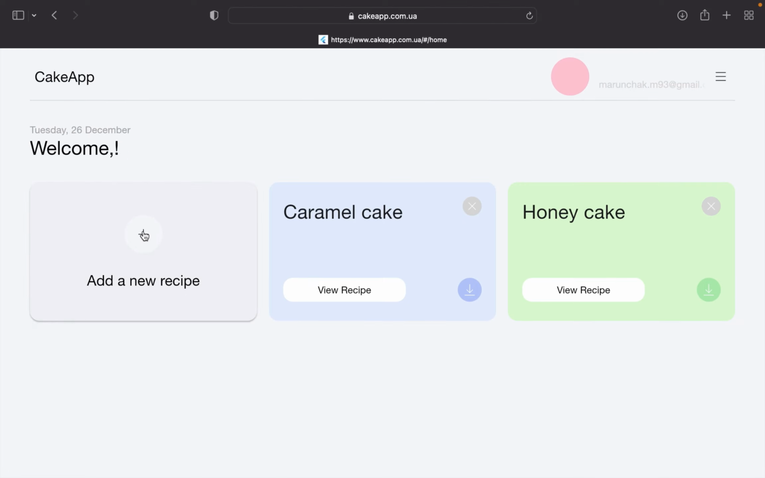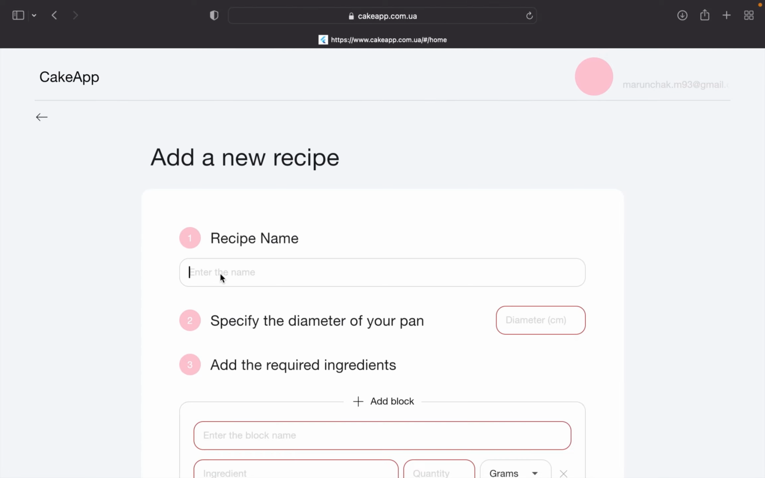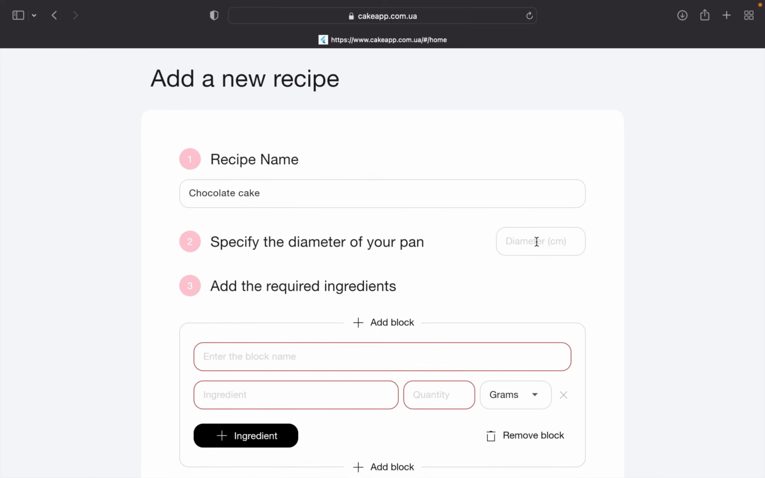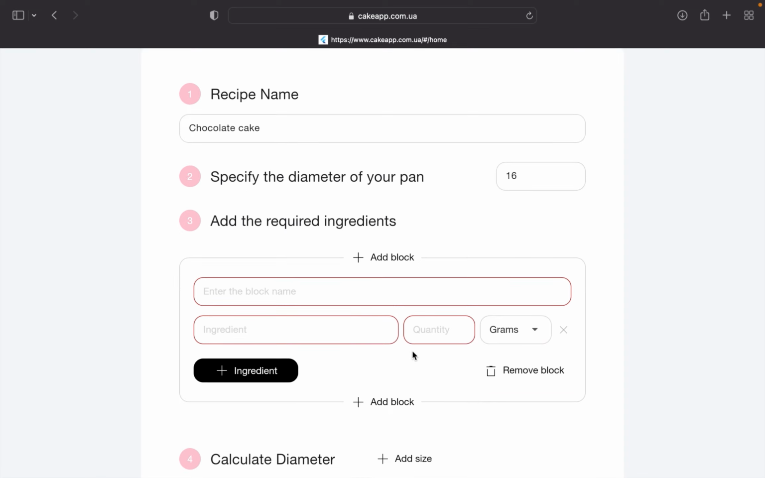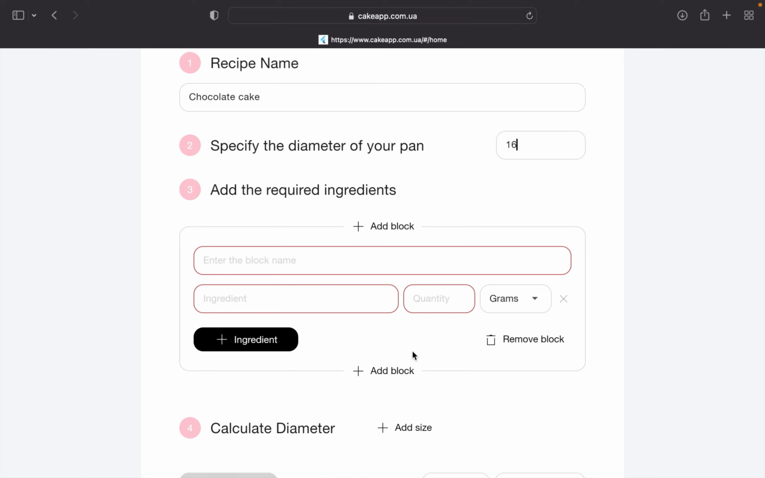So, press Add a New Recipe button and type the name of your cake. Let's say chocolate cake. Also, enter the baking pan size specified in our recipe, for example 16 centimeters. Then start entering the recipe itself.